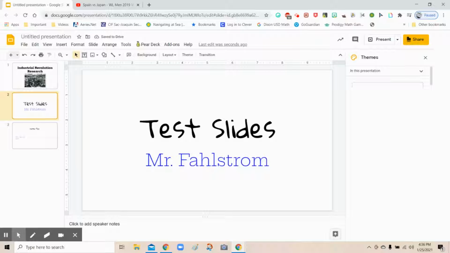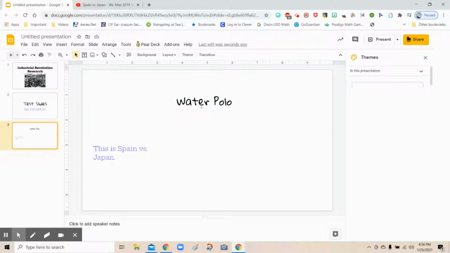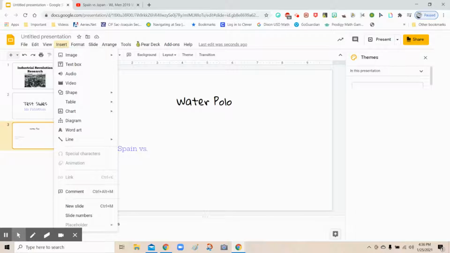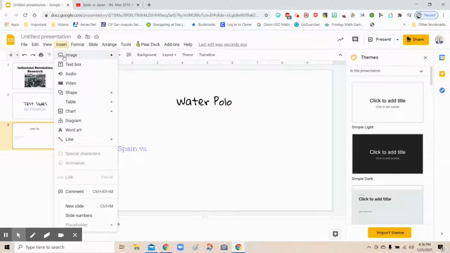Next thing I want to show you is how to insert images. Some of you might know how to do this, but just in case you don't, I have a slide here on water polo, and let's say I want to put in a picture of a water polo ball. So I'm going to click Insert, Image, and you have all these choices here. If you had a picture saved on your Google Drive, you would click Drive. If you want to take a picture of something with your webcam, you would do that. But we're going to look at these two up here. What I'm going to really focus on is search the web.